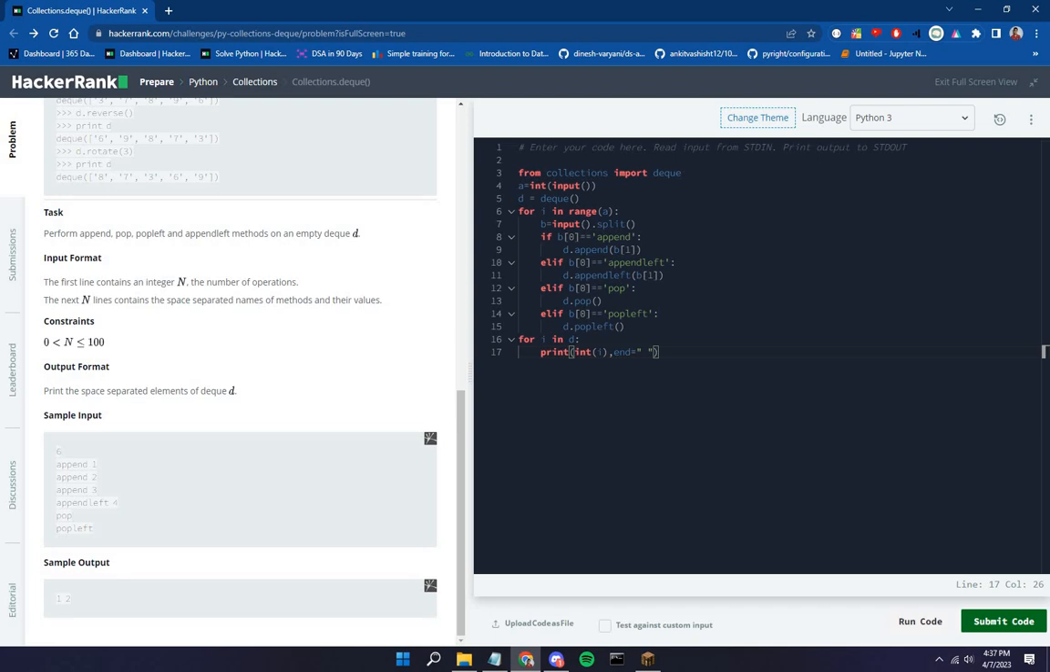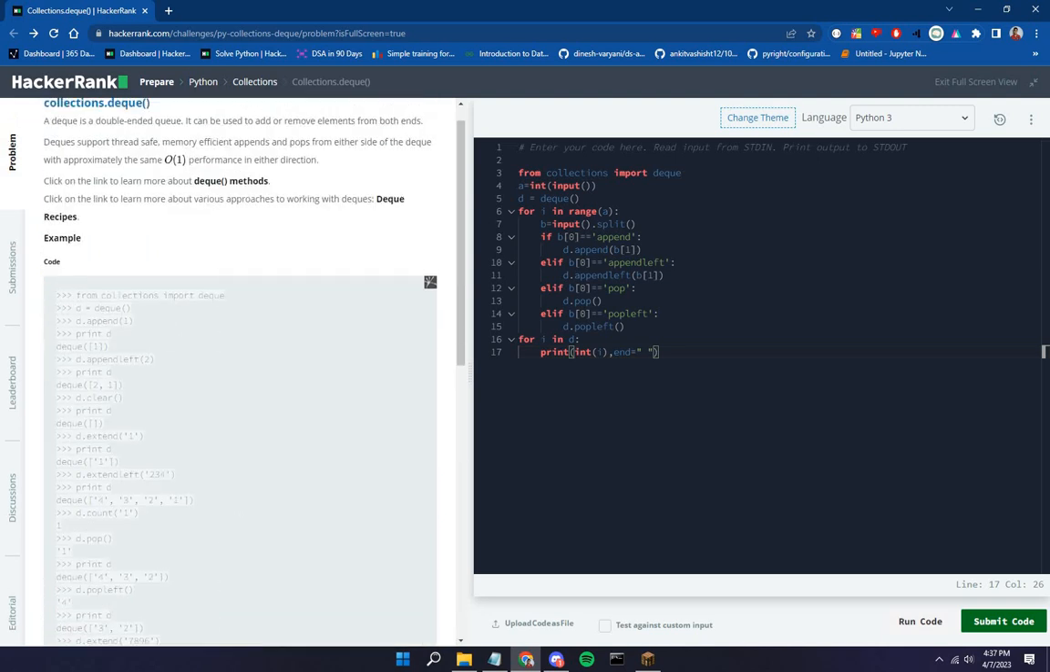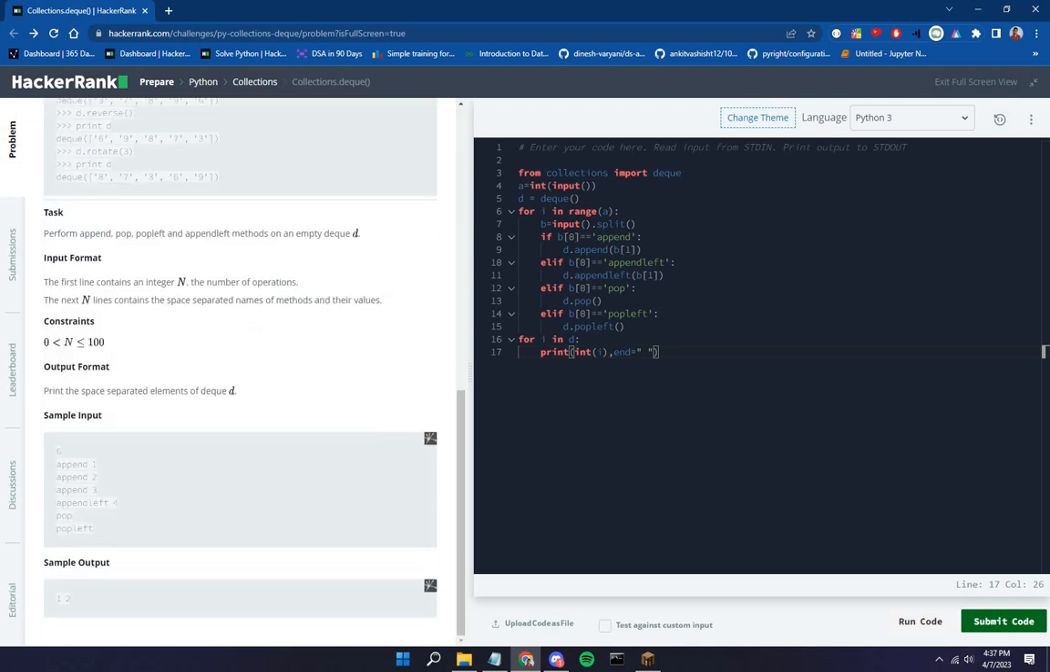First of all we have to read the input format. The first line contains an integer n, the number of operations. So basically the number of operations is 6, and the next n lines contain the space separated names of methods and their values: append 1, append 2, append 3, append left 4, pop left, and so on. Here we have to perform these operations on a collection.